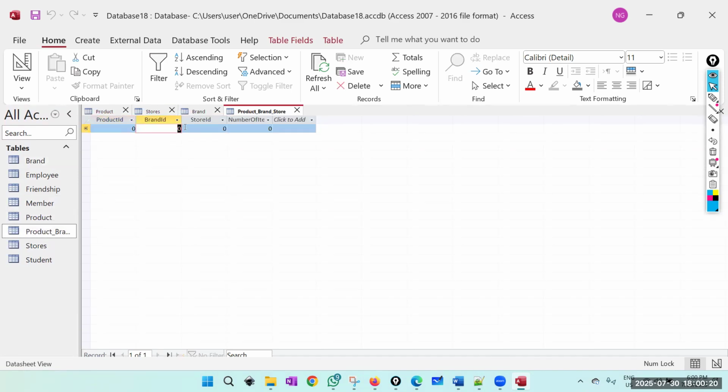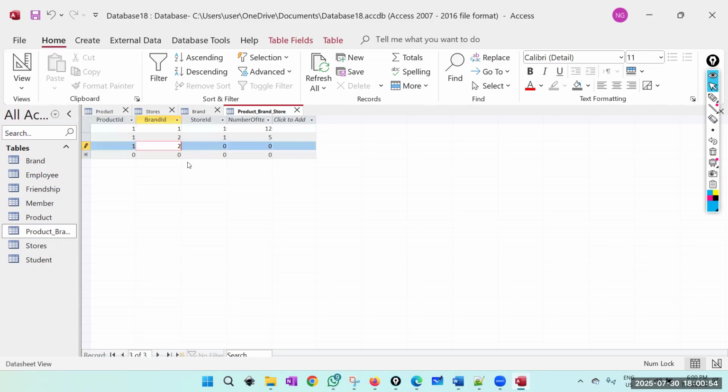Say product one, brand one, in store one, how many? Let's say 12. Say product one, like Singer washing machine. Product one, brand two, in say store one. So there are 5 items. Then the same product one, same brand two, but this time in store two, a different store. So let's say we have 8.